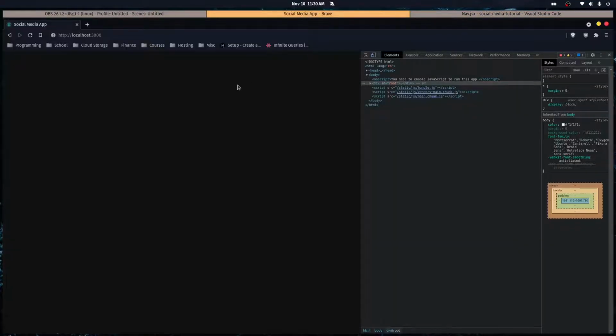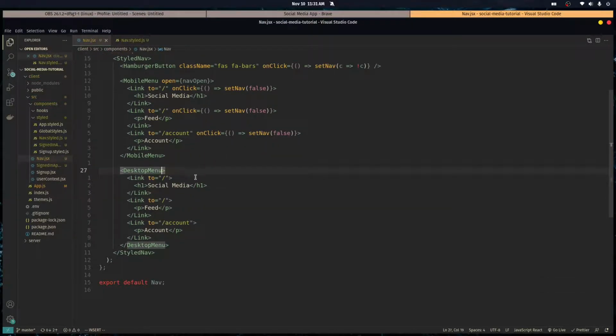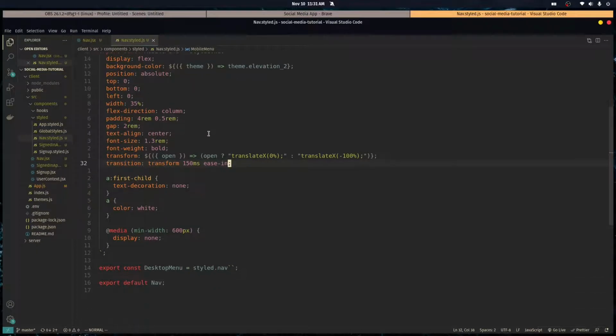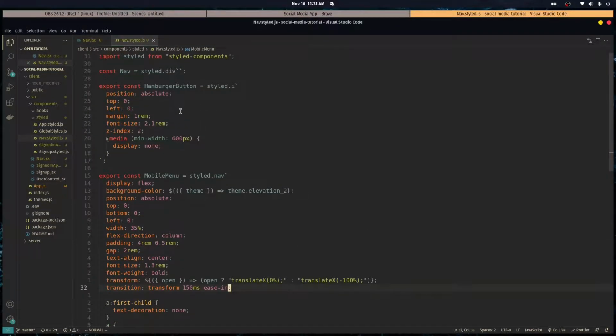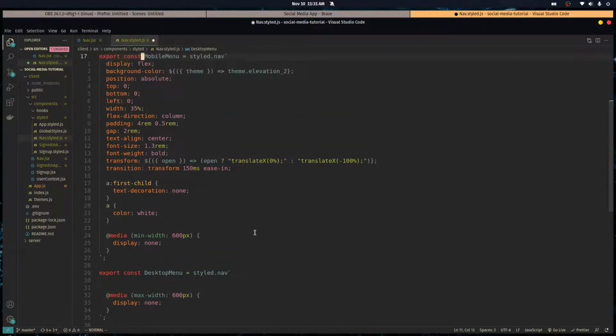Now let's go in desktop mode and uncomment all this. Okay. Let's get to work on the desktop menu. So it's going to be the same, except if it's less than 600, we don't want to show it.